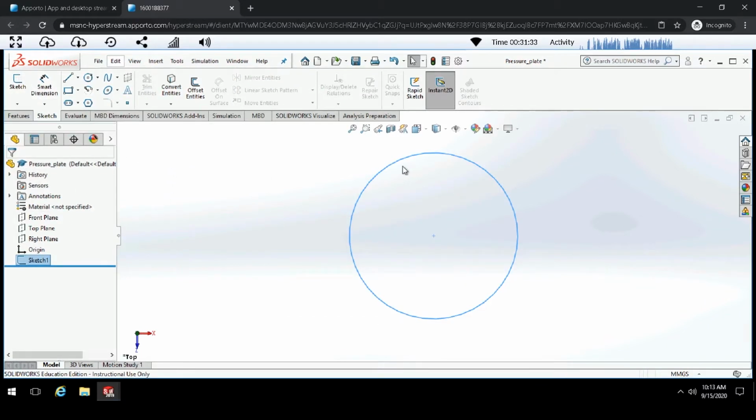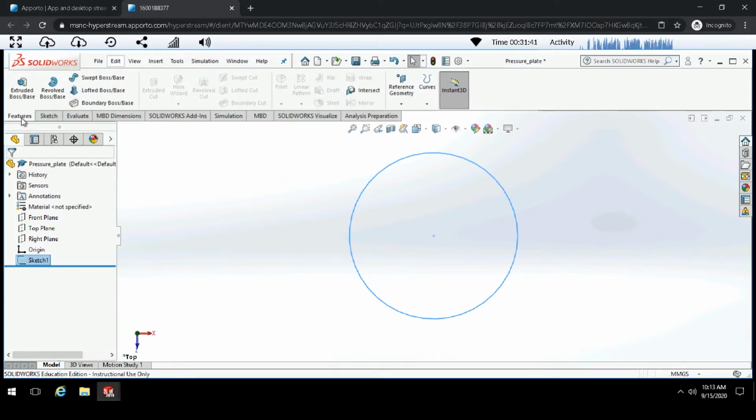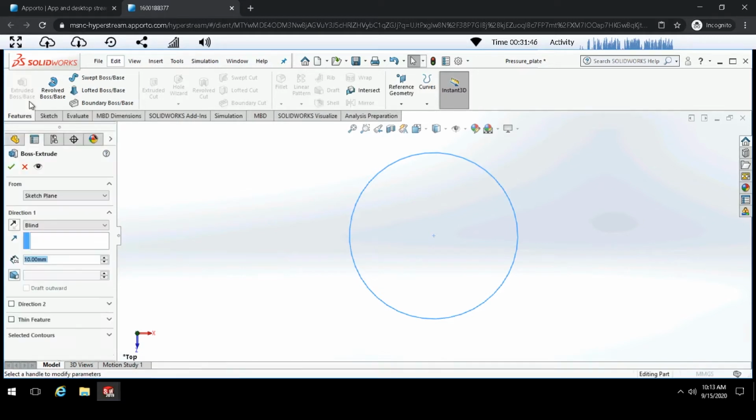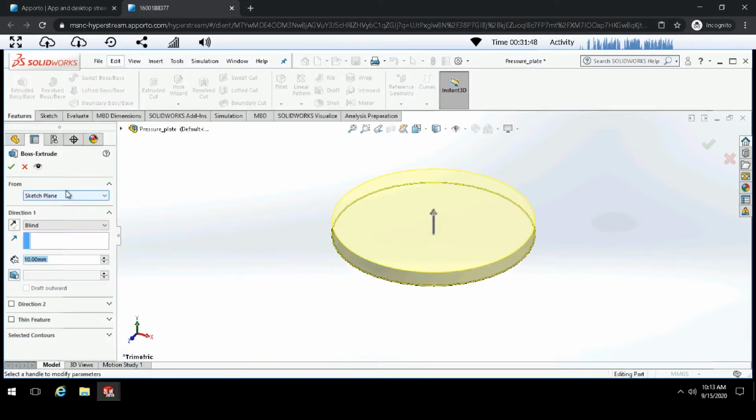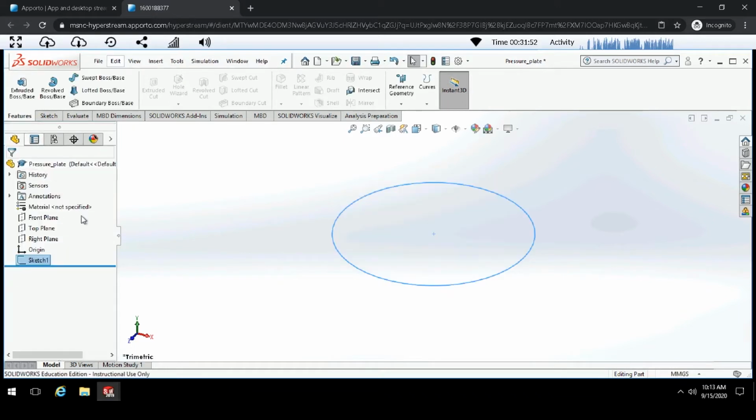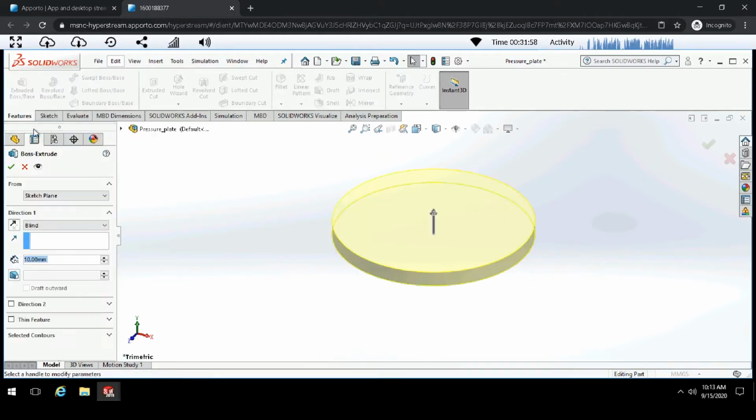So now you can see we just have a sketch, but we want to create a plate from that. So you're going to go to the Features tab, select Extruded Boss / Base, and for some of you, it might throw you into this automatically. If not, just make sure you select Sketch 1 and then hit the Extrude Boss / Base again.